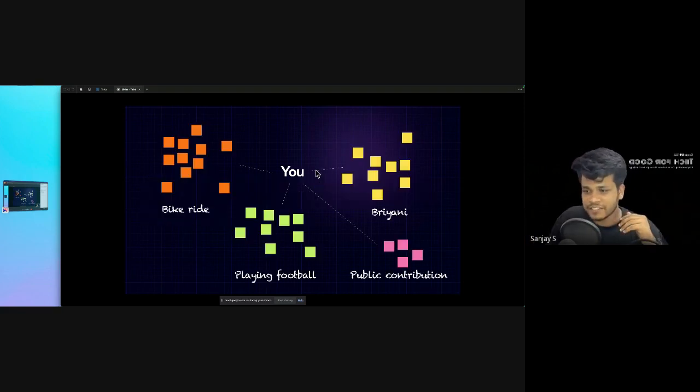This is you, and I like biryani. So these are the people, how many people like this biryani. And myself as a person, I like to do bike riding. So I used to do bike riding, and so many people are actually doing it. I like playing football instead of watching or playing cricket. I would like to play football and watch football. So these are the people, the number of people actually doing it.